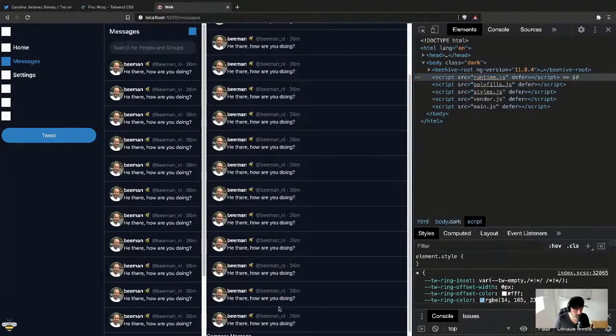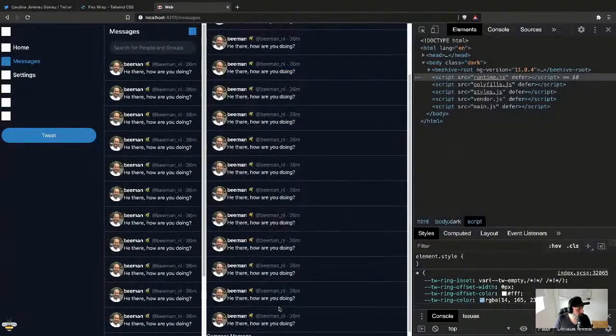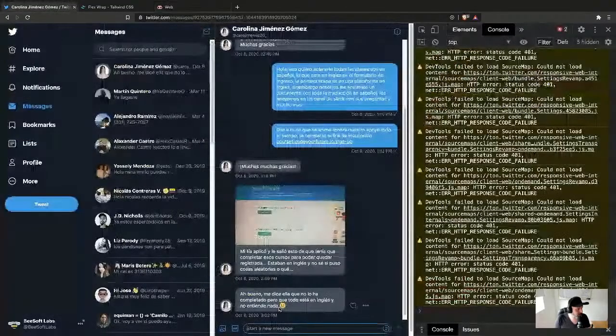Let's quickly add a compose message here, just so we have it. So the compose message, as we can see here, is a bar with an input and a few buttons on the side.